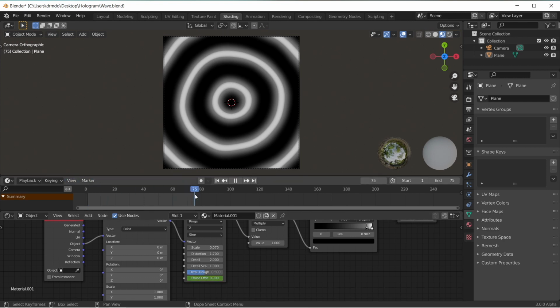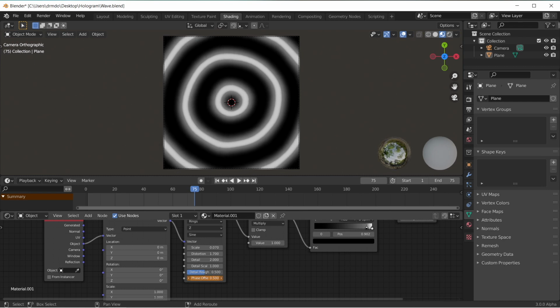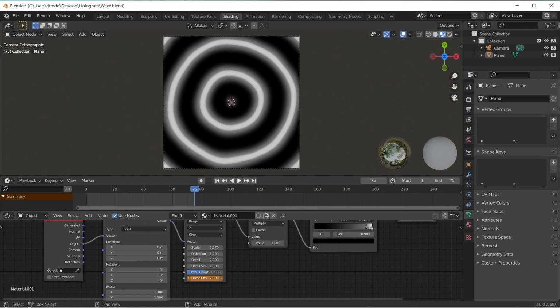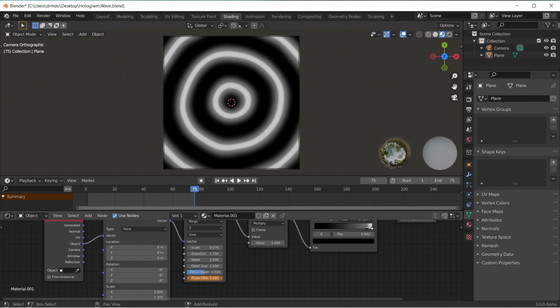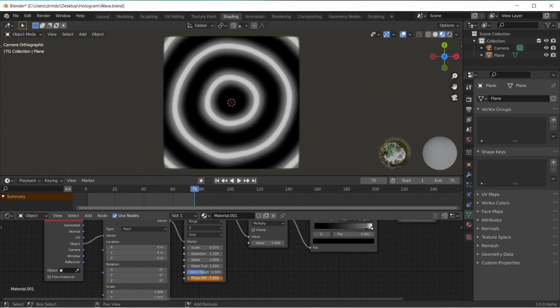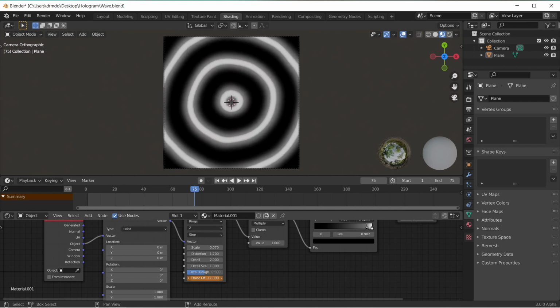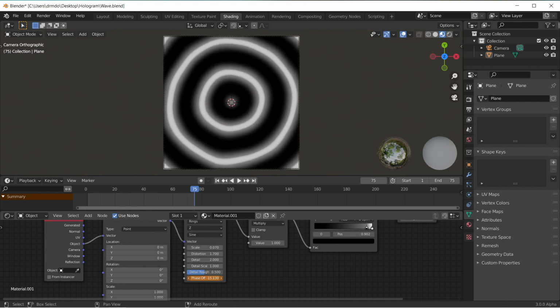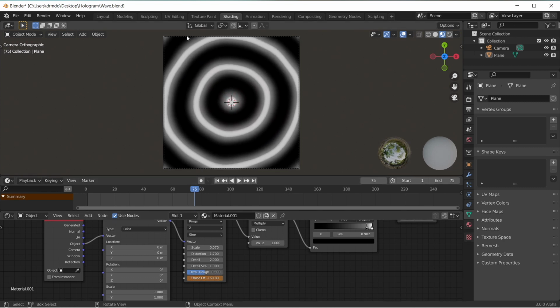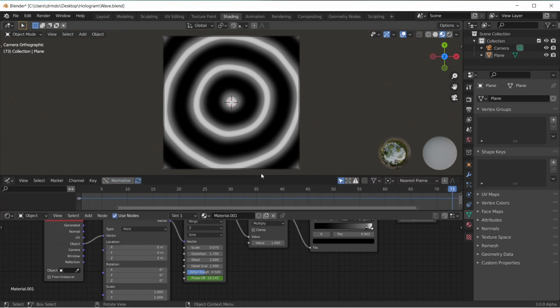Now let's go up to frame 75 and let's just drag the phase offset. We'll have to make it negative in this case. So we want to go from this position here, and I reckon that's probably enough. One of these rings has gone from the center out to the edge, so let's keyframe it there. See what that looks like. Actually looks like we'll need linear interpolation, so let's just bring up a graph editor here.